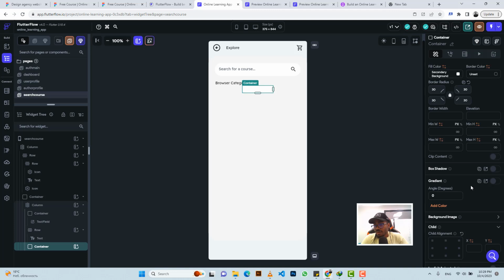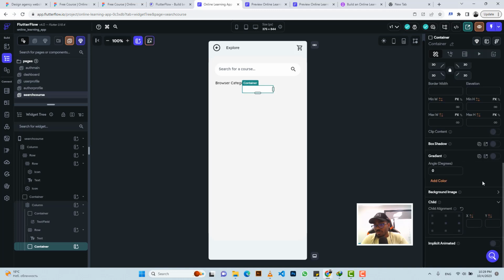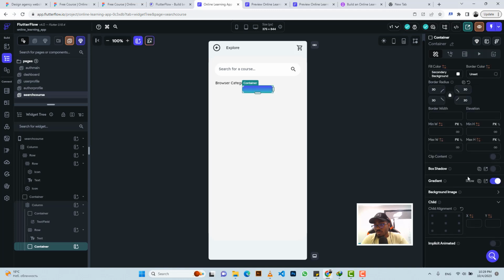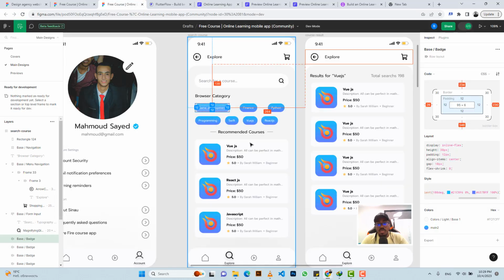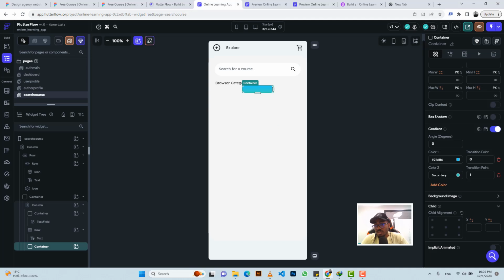We're supposed to have the gradient content dropping here, but it's not dropping. Add color. Okay, so we're going to go ahead and add the first color here. Then we copy this, starting from here, come back here and paste it. All right, there you go.